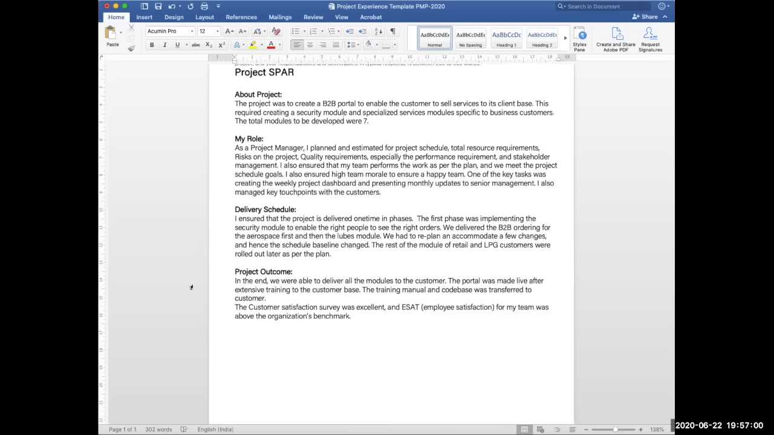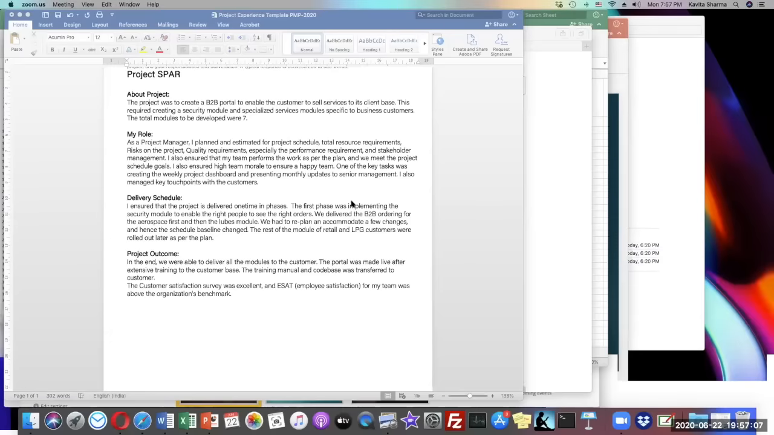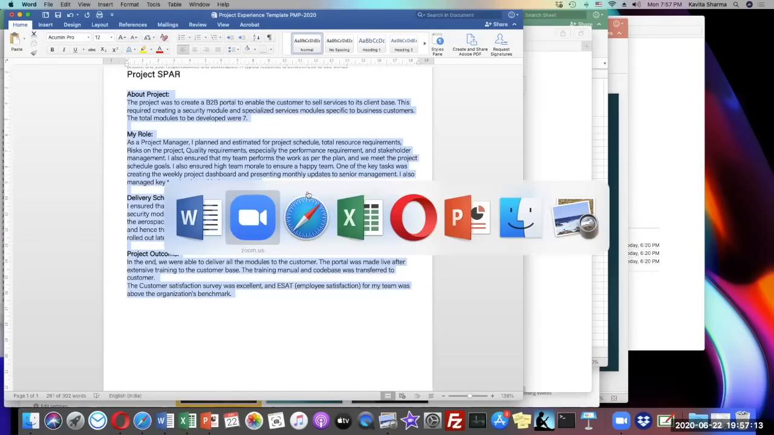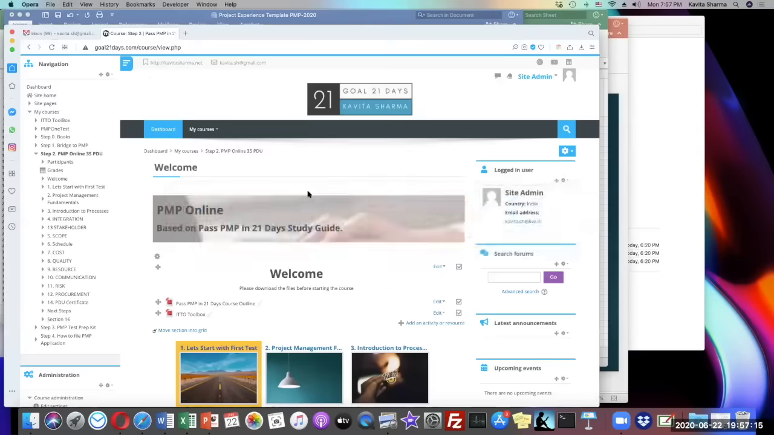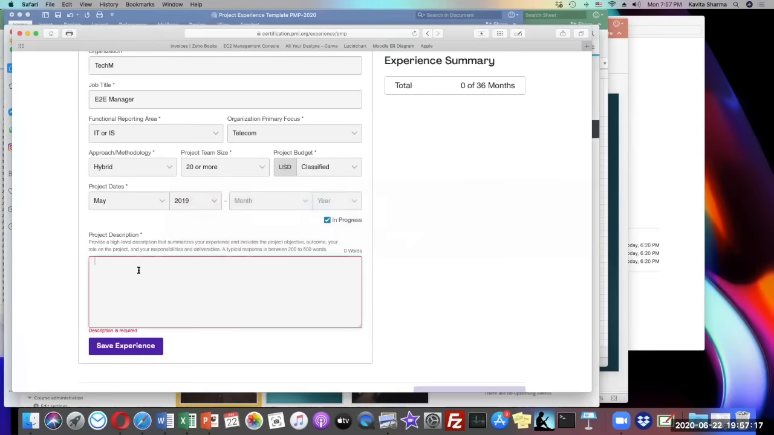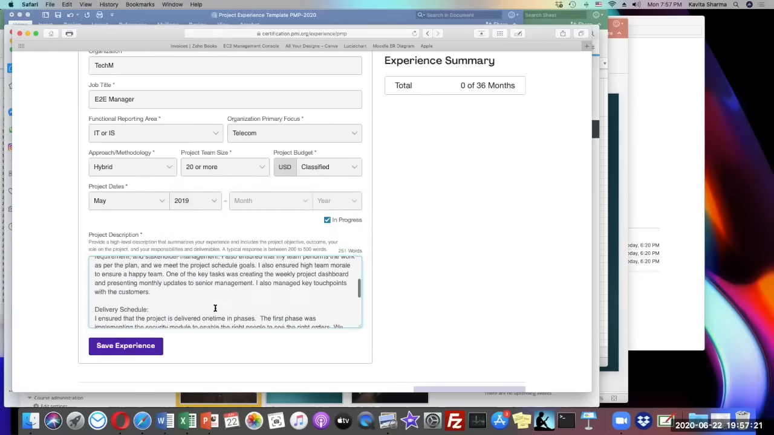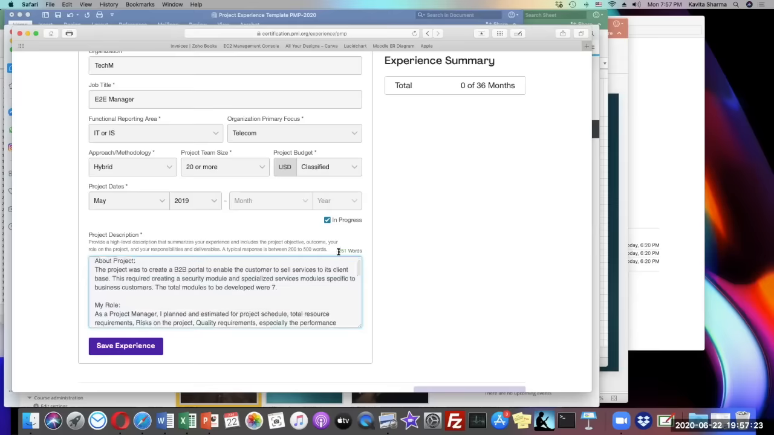So what I'm going to do is I'll just share the entire screen so that you can see what I'm doing. I'm just going to select this, Control C, and I'll go to the window and I'll click on this, Control V. See, this is only 261 words so far.